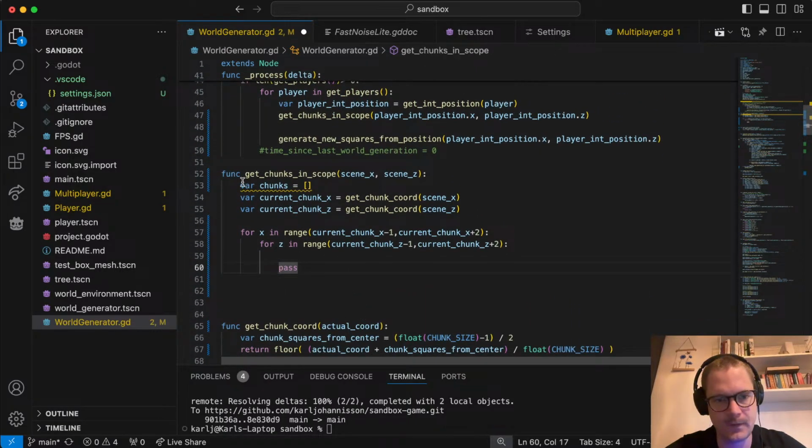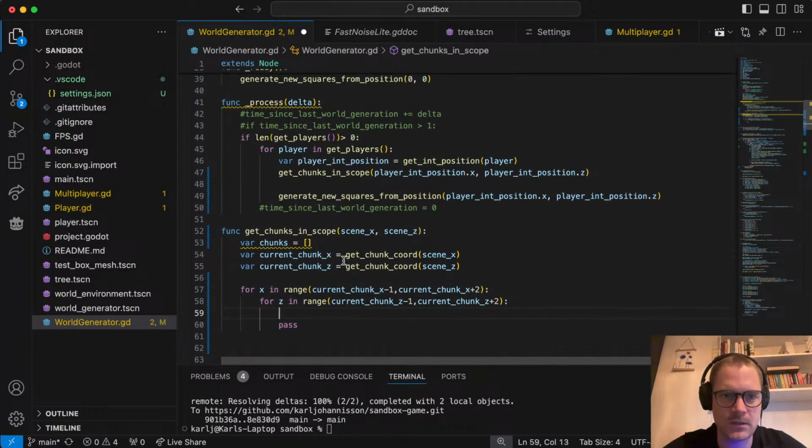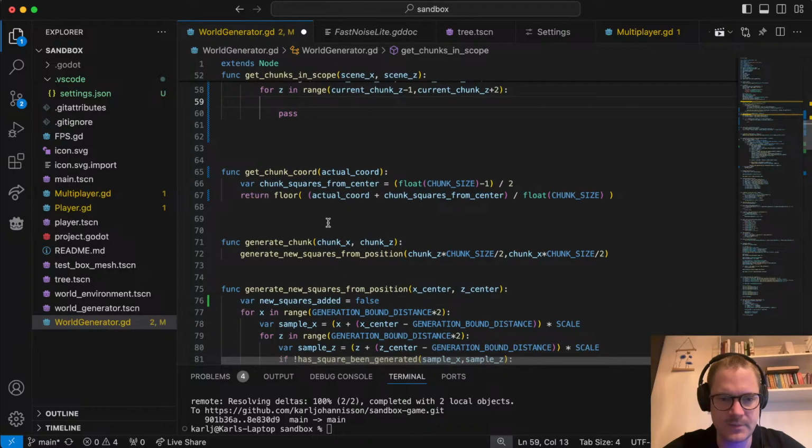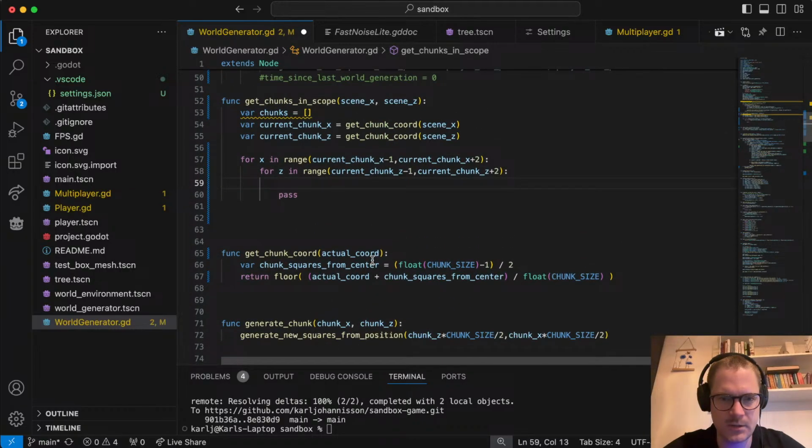So yeah, let's get this list back. So chunks, get chunk, generate chunk, generate new squares for position. Yeah, generate chunk.